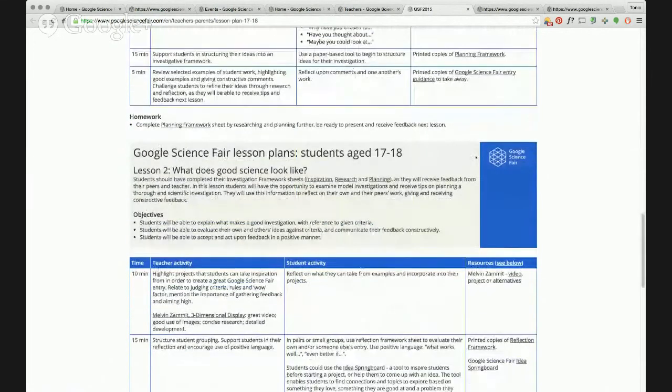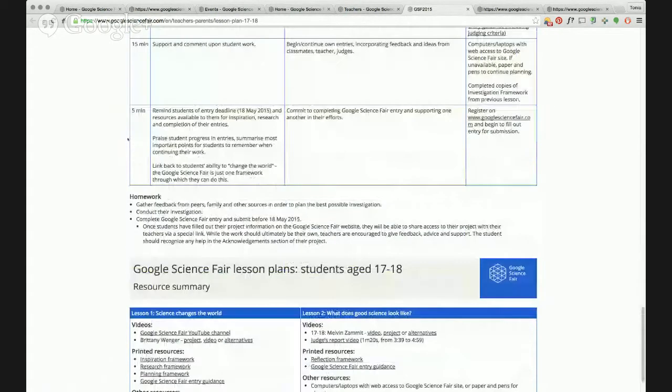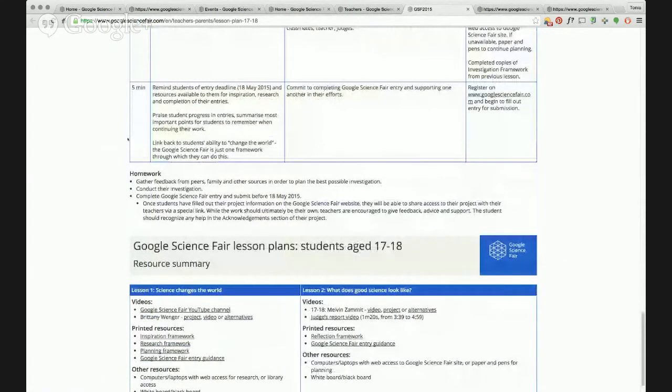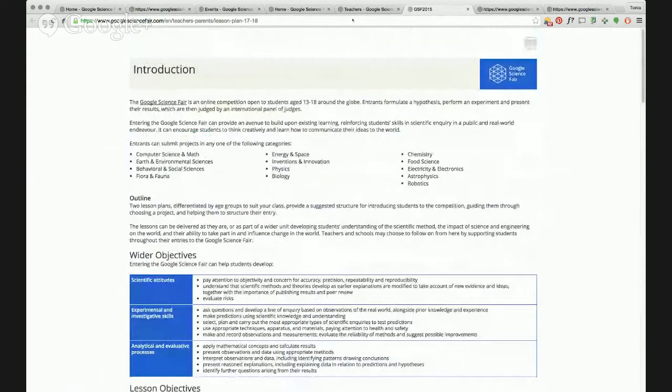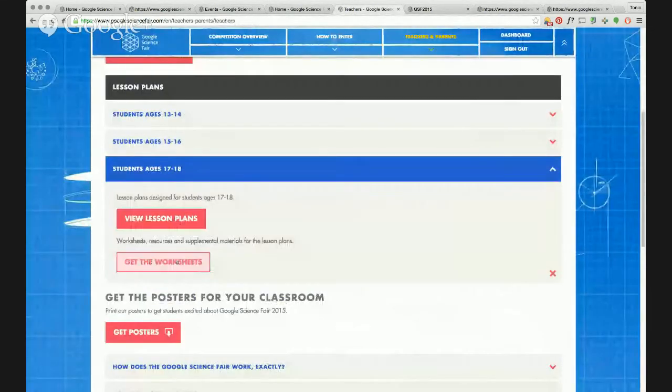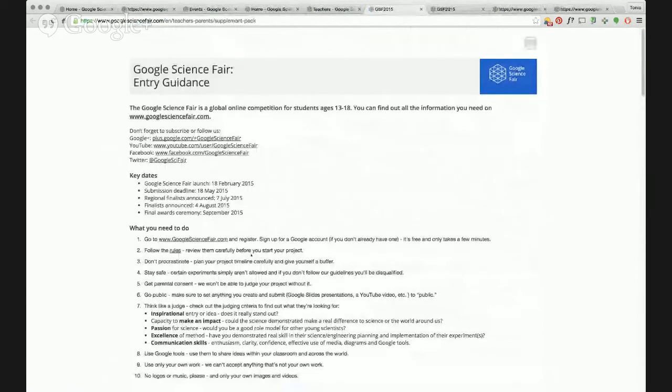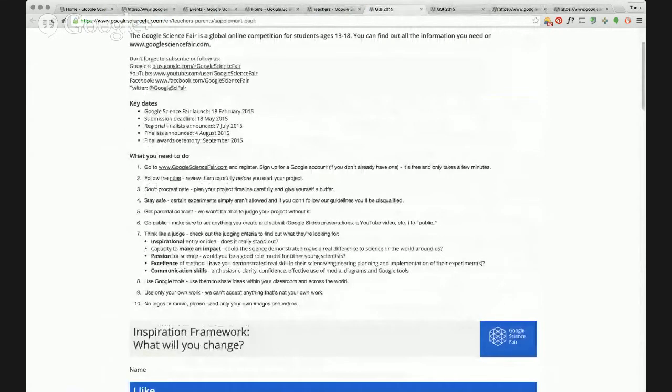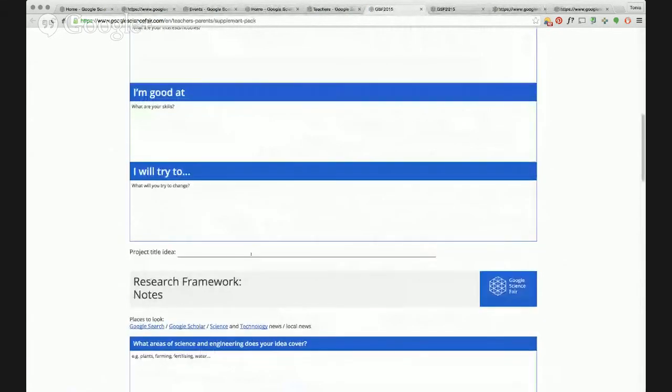So this goes through, and it even gives you some homework assignments that are tied to the lesson plans, but aren't necessarily just meant to be busy work. It's to help them work through the process and complete the components of the application on the website. So as you look through the page, there's actually 2 lessons in this 17 to 18 age range. But there's also worksheets. So they give you worksheets to look at how will you implement this in the classroom.